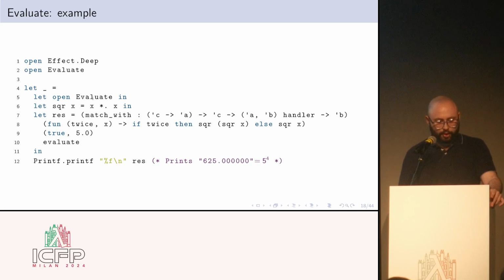Well, we open our module evaluate, define some helper function that we want to differentiate, just squaring something, and then we use match with to actually handle an effectful computation. Specifically, the effectful computation is this function here. And what we're going to do is we're going to take a Boolean twice, and that's either going to apply square to itself twice or once, and then we're just going to pass in the value x, which we're going to do either square square x or square x.